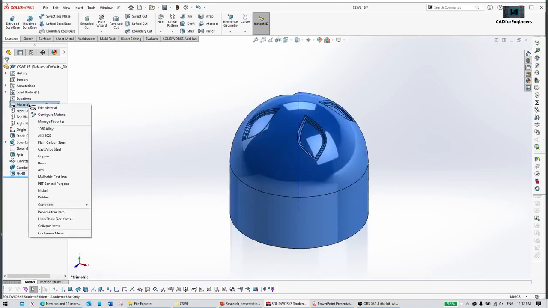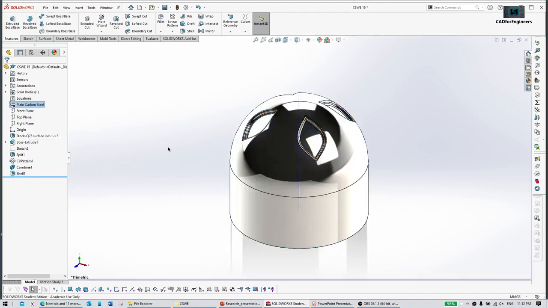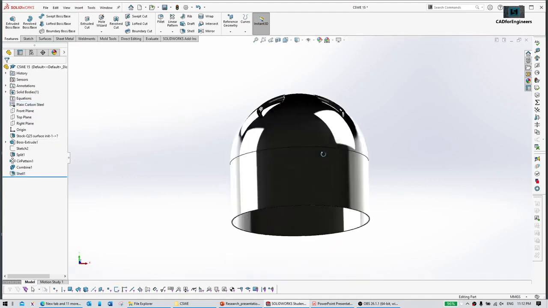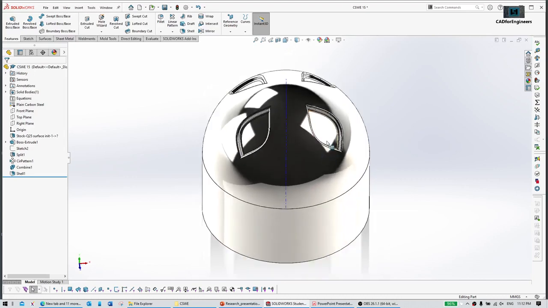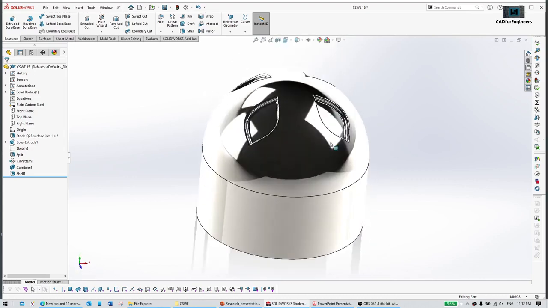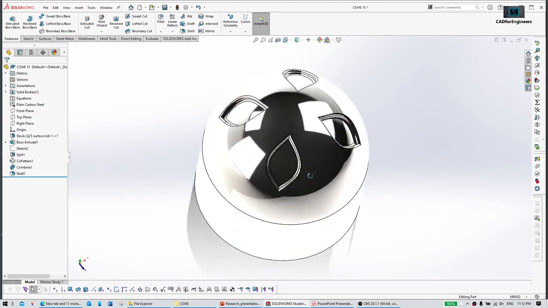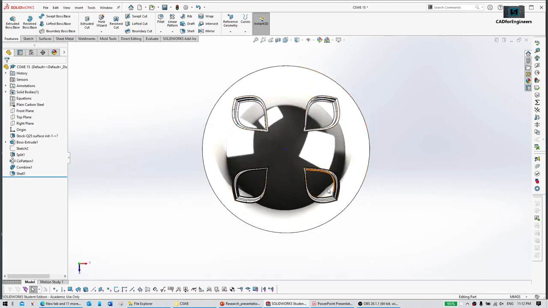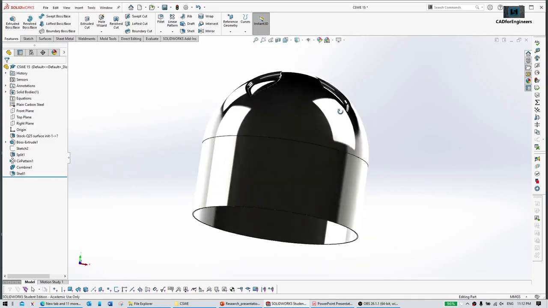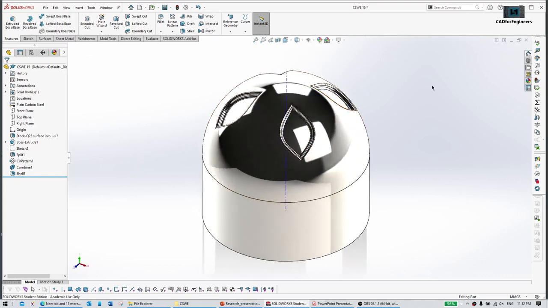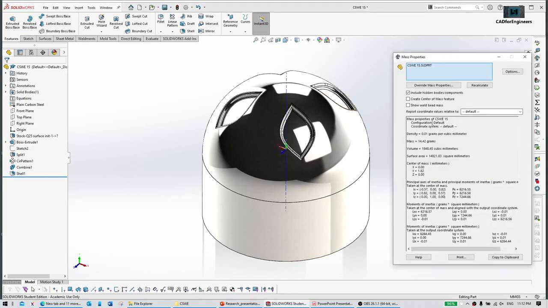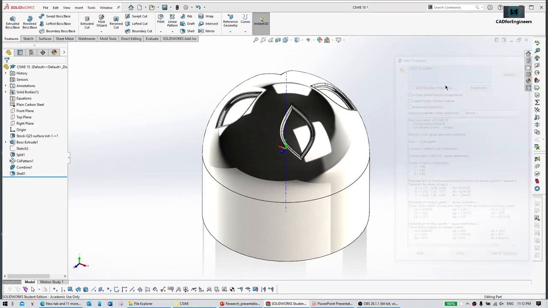I'm going to change the material to plain carbon steel. This is just to check with you. I'm going to put this part on my GrabCAD account. You can download it from there and then compare your answer with mine. If you did a good job, probably you will do so after watching my tutorial. And just to check your answer, the mass is 14.42 grams.